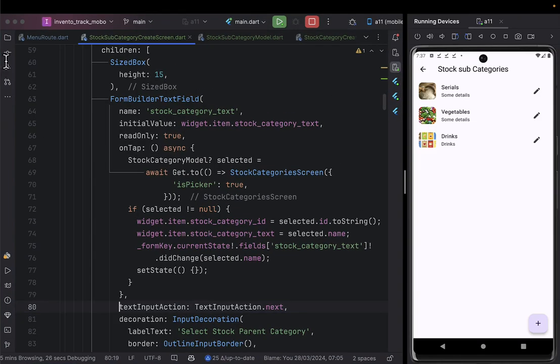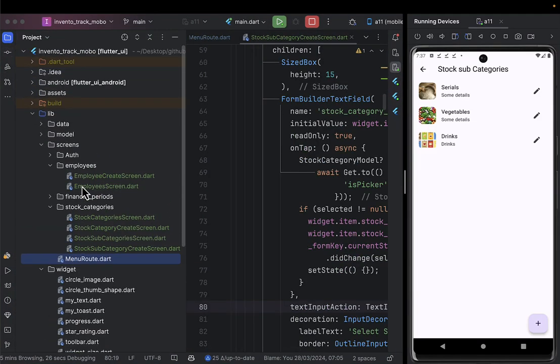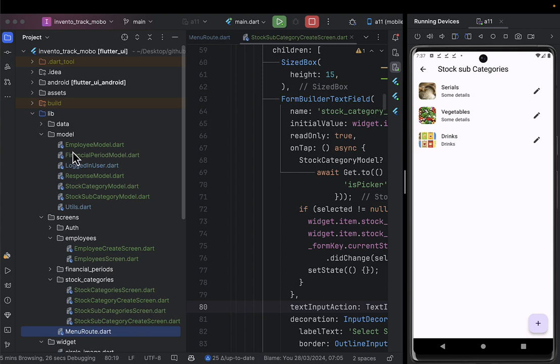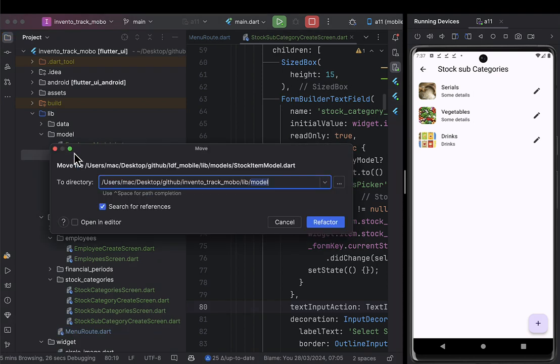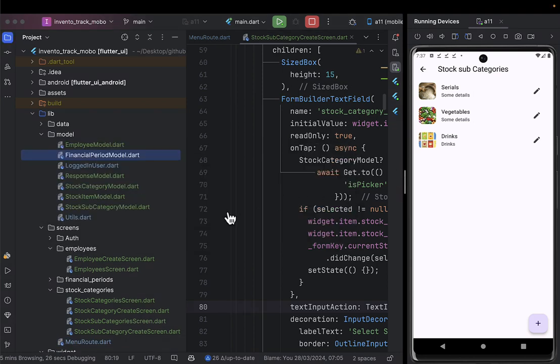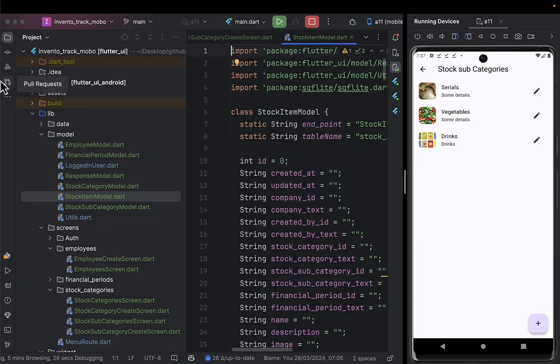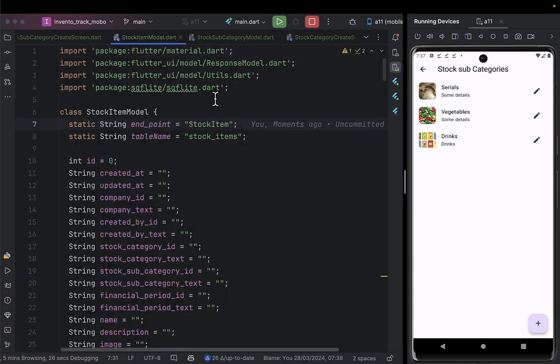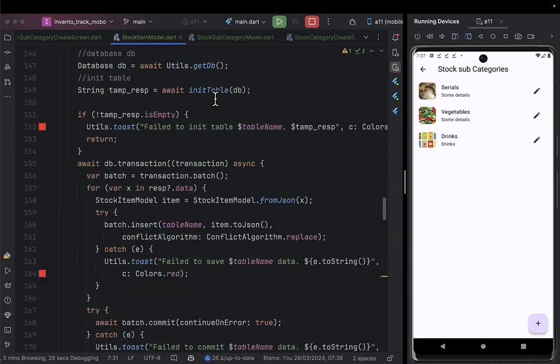Okay, let me put it here. Stock. Let's go to our models. Models are here. Come and put here the model of stock item. Yeah, it is here, stock item model. No error. Okay, that's our stock item model.